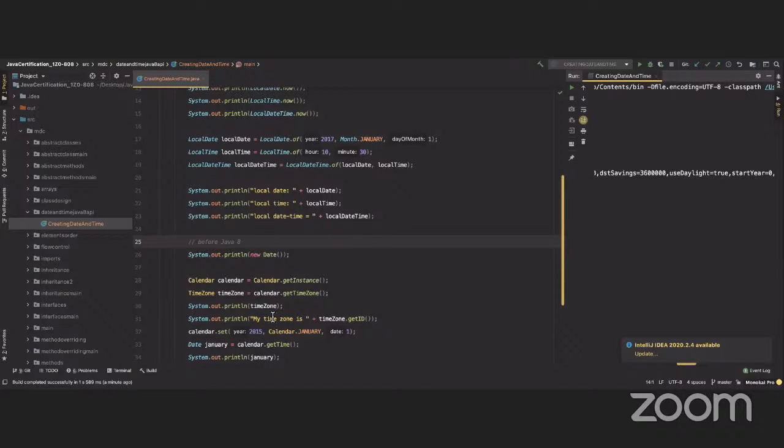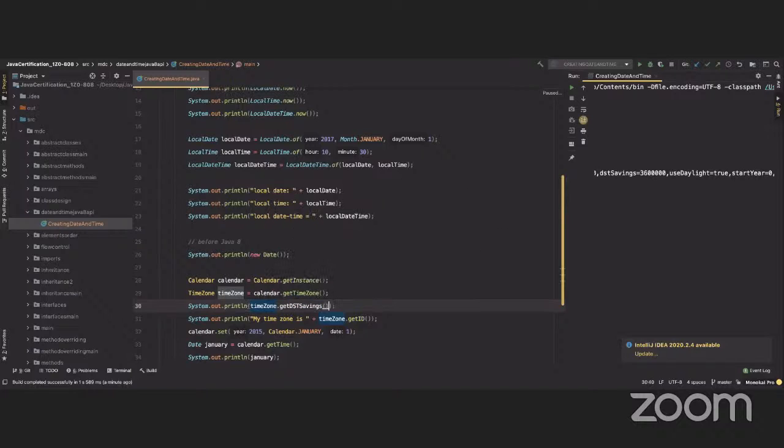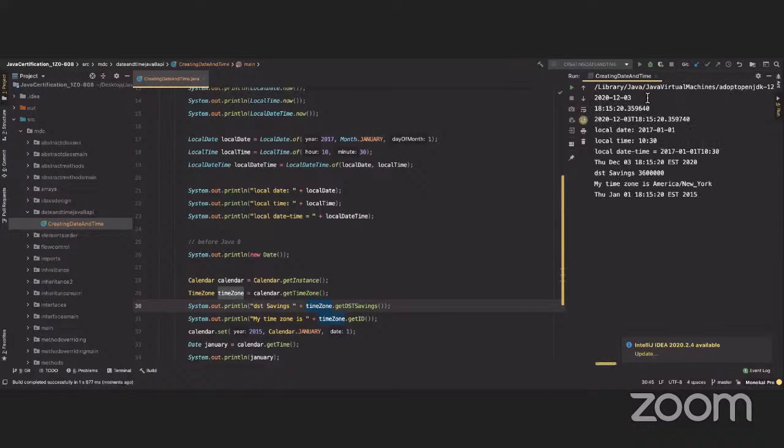So let us see if we can get that thing, this one. You see? We should get this 3,600,000 number. So we say DST Savings, and then we can get that number, and there you go. I don't know what that means. Me neither. What we're doing here is just accessing a property inside the time zone, inside that calendar.